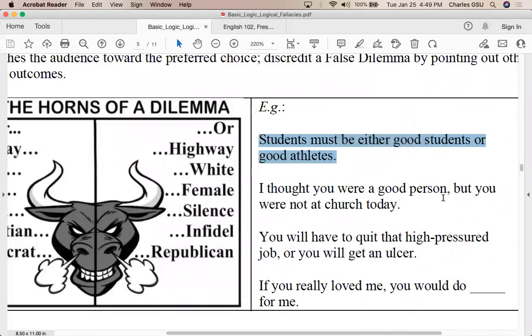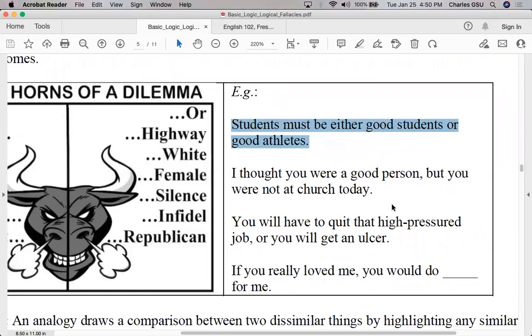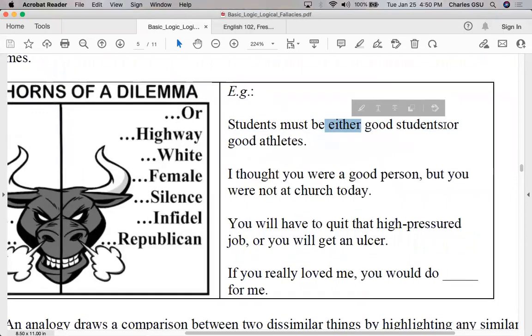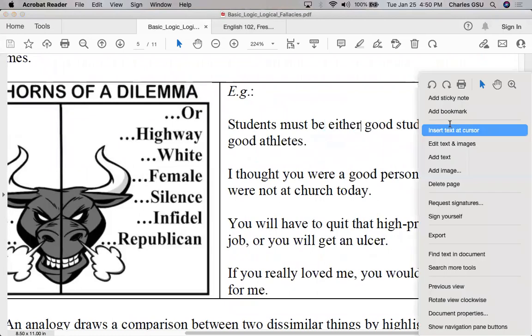Students must be either good students or good athletes. Well, no, the possible other choices are students could be good students or bad athletes. They could be bad students and bad athletes. And they could be bad students and good athletes, right? All four of those categories could appear. And notice right there, there's the either and the or, right? That's the either-or fallacy, we often call it.